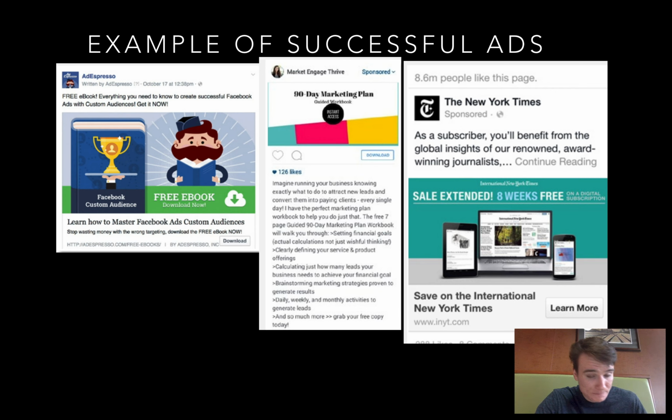The next thing is this ad by New York Times. Sales extended 8 weeks free on digital subscription. Save on International New York Times. As a subscriber, you'll benefit from the global insight of renowned award-winning journalists. And so obviously if you're someone who likes to keep up on the news and you're into mainstream news and things like that, you might take to this offer, especially since it's 8 weeks free. That's a pretty good deal in my opinion.